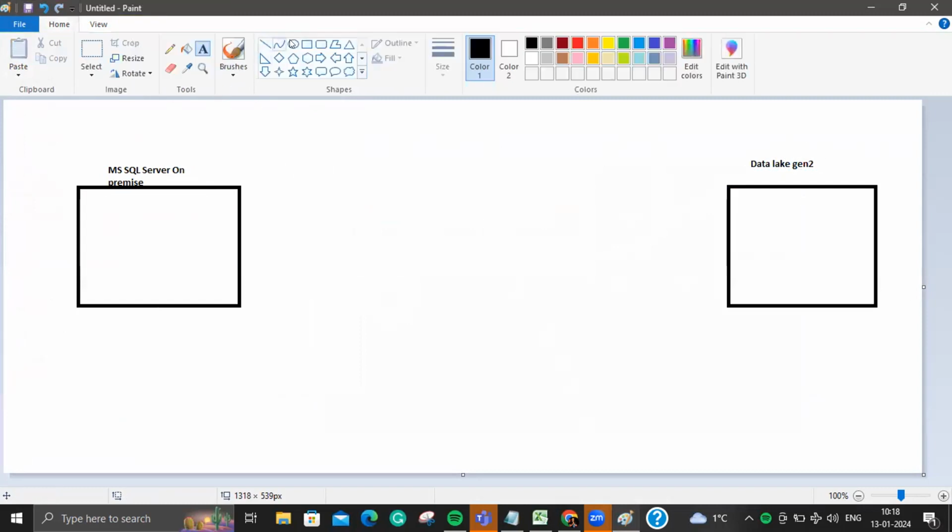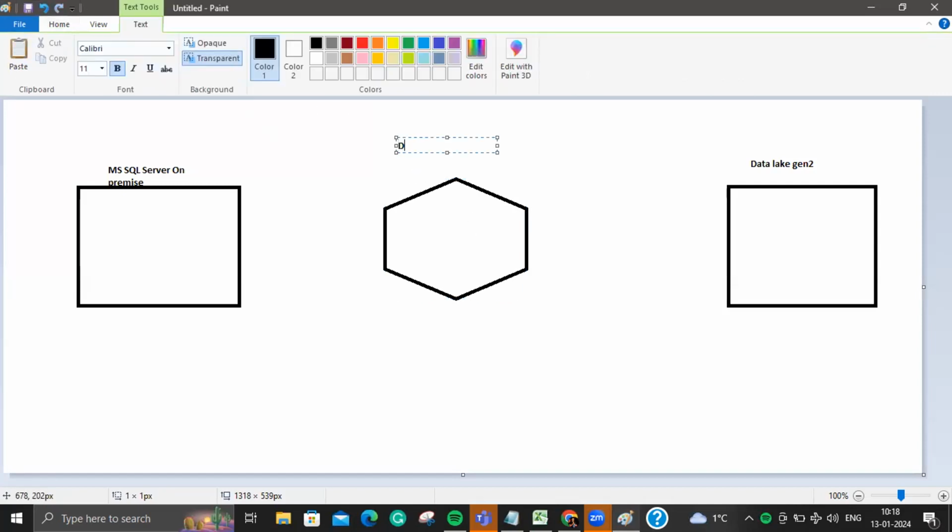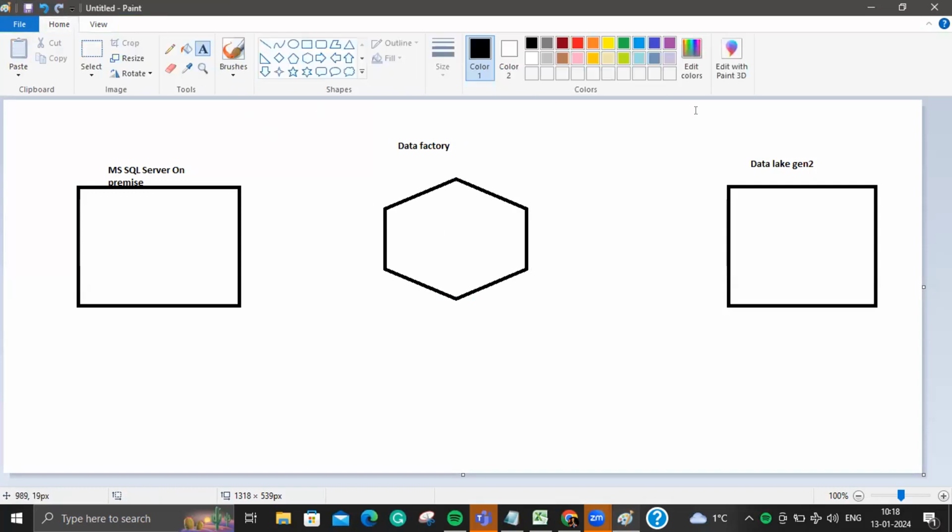Now you also have data factory. We created data factory, right? Now to move the data from this place to this place, we need to connect this, right? So data factory needs to reach this place and also this place. Then only the movement will happen, right?